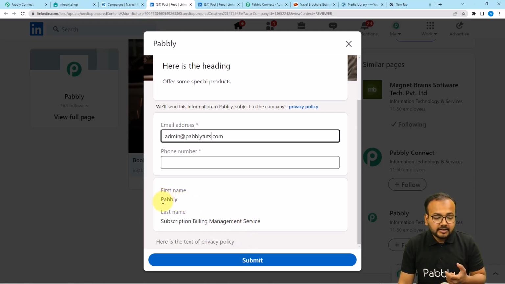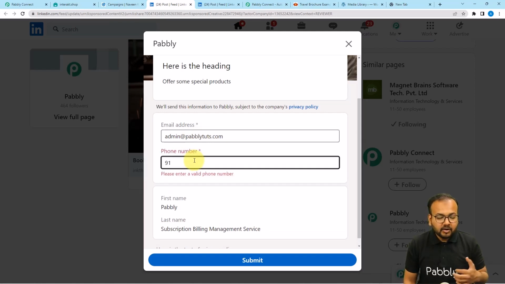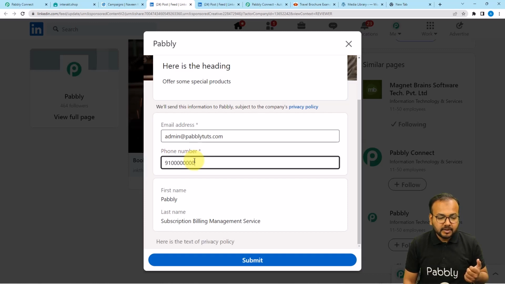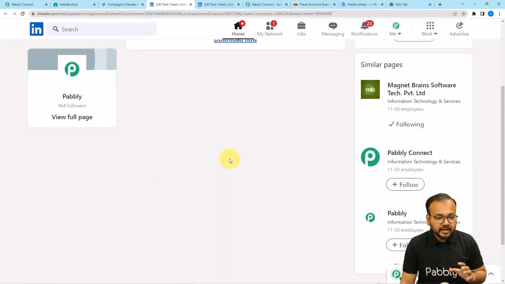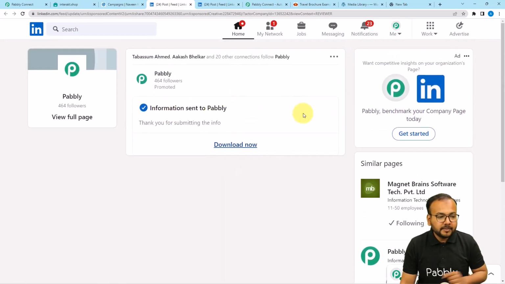It is showing the sample first name of the customer as Pabbly. The last name is Subscription Billing Management Service. Okay, and here it is showing us a default email address. You can change it, and here you can put any sample or test mobile number if you want. So I'm just putting a random number here, and I'm going to click on submit. Okay, and you can see the information has been sent, the form has been submitted.